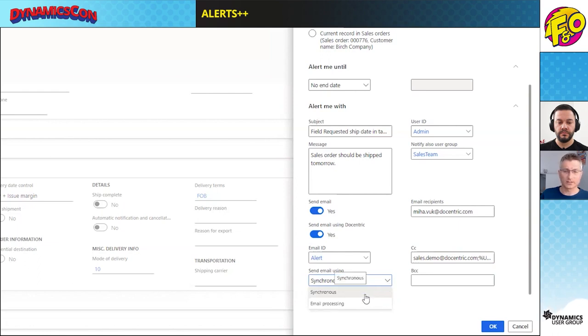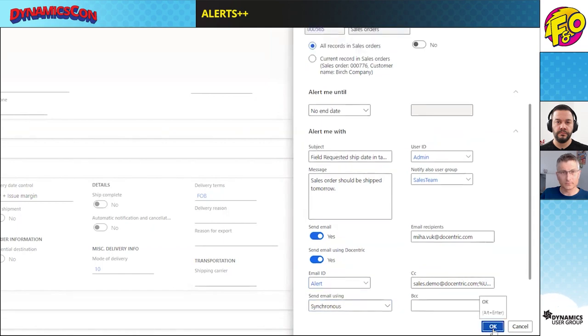Email processing means that the emails will be put in the outgoing email queue. And you can even see them on a batch email sending status form. If the email sending fails, you can resend them. You can even download them, open them, change some recipients, and so on. Okay, let's do it.